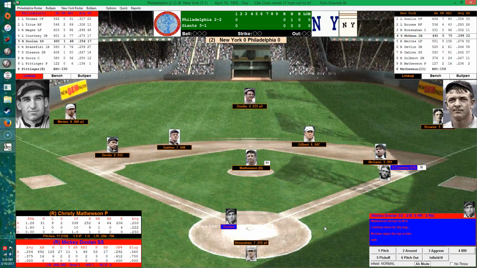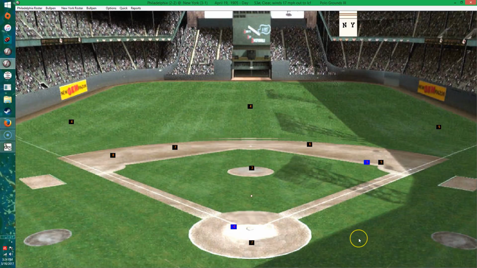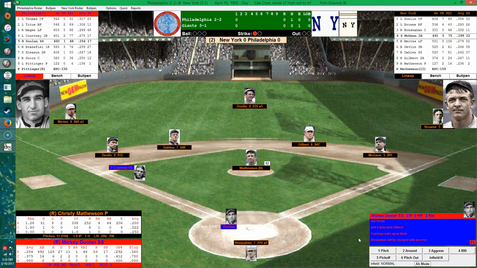Mickey Doolin up now, off to a good start. Hitting .375 with 2 doubles and 2 triples, and 2 RBIs, 3 runs scored. And looks like Bresnahan throws it into center field, and Courtney will move up to third. So give that an error to Bresnahan on that one. And Courtney moves over to third there with nobody out.